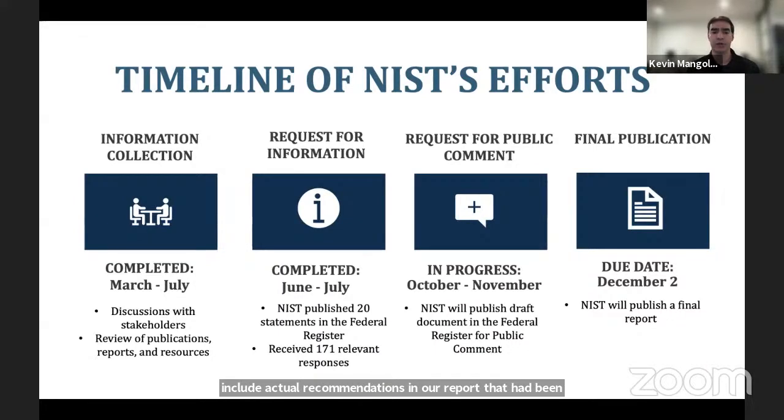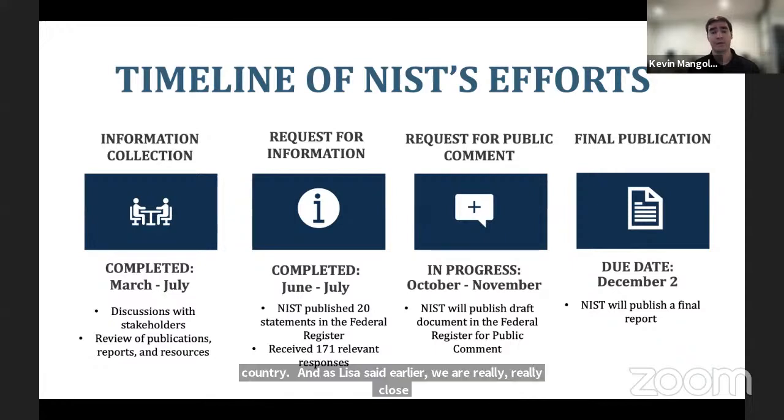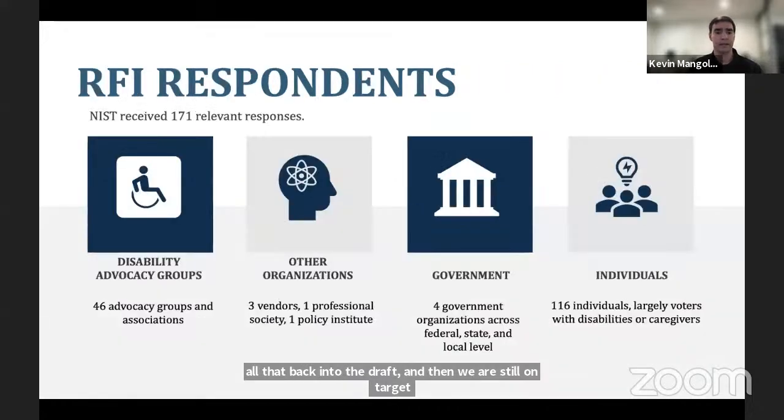And then in June, we put out an RFI, request for information, and we got 171 responses, giving us additional feedback on barriers that voters face all across the country. And as Lisa said earlier, we're really, really close to getting our public comment draft out. So once that's published, it'll be out for 30 days. And then we will incorporate all that feedback into the draft. And then we're still on target for our December 2nd due date. Next slide.